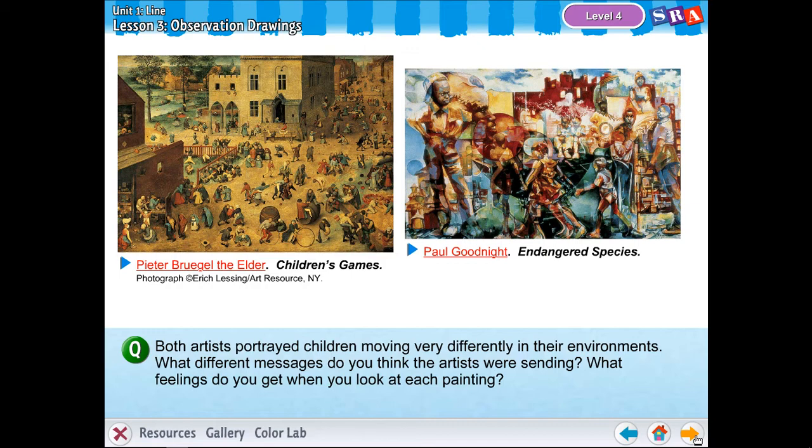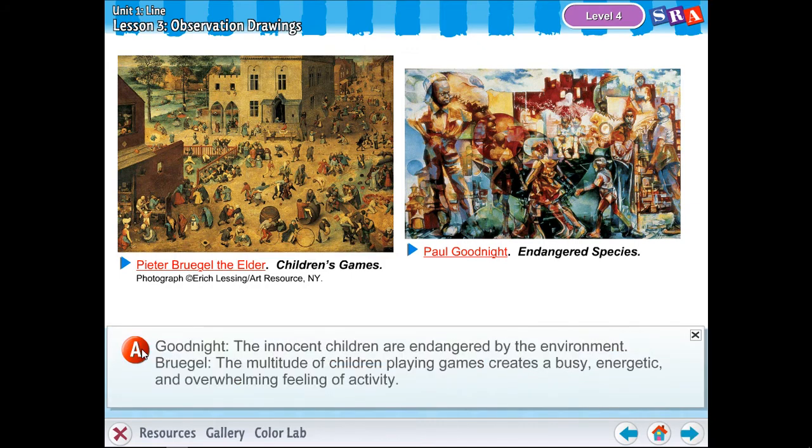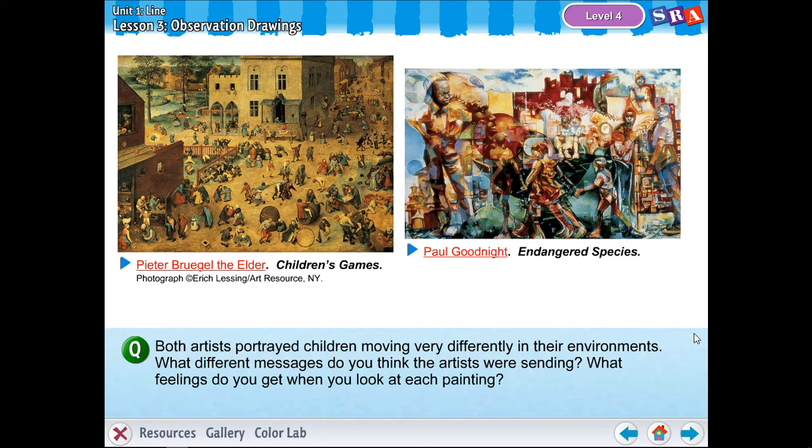Both artists portrayed children moving differently in their environment. What different messages do you think the artist was sending, and what feelings do you get when you look at each painting? Well, in Goodnight, this one right here, the innocent children are endangered by the environment because they live in the city, and it's kind of tough living in the city, and it's dangerous. And in this Bruegel picture, the bunch of children playing games creates a busy, energetic, and overwhelming feeling of activity. It would probably give your teachers a heart attack if your principal looked outside and saw all the kids jumping around doing stuff like that. So we would say it's a very energetic picture.